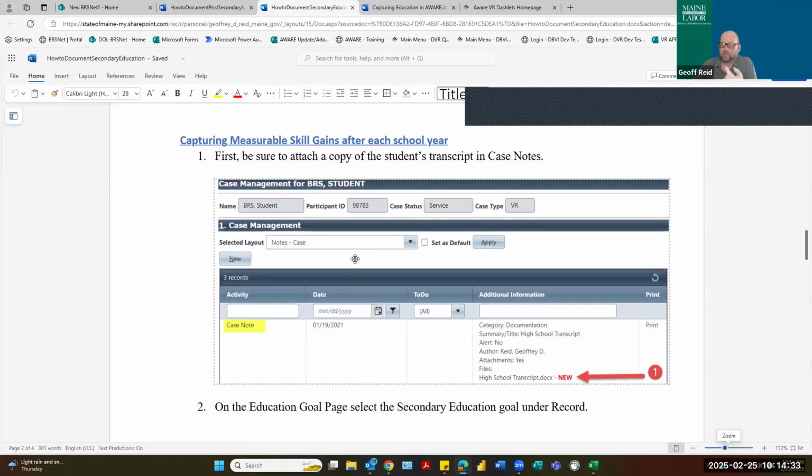This screenshot is just reminding people that for MSGs, we have to have documentation. That can be a screenshot. It can be a report card from the records department at the school, however you track this stuff down. We just have to get that into a case note. If we ever got audited, we'd have to show that we have this backup documentation.